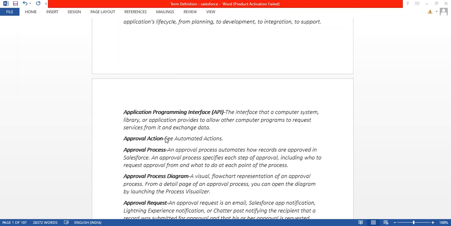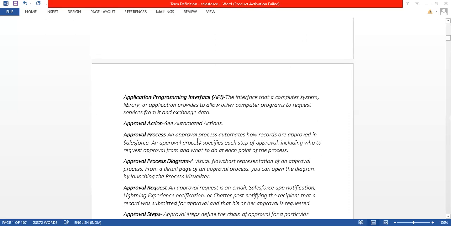And next, approval actions are the automated actions. Approval process automates how records are approved in Salesforce. An approval process specifies each step of the approval, including who to request approval from and what to do at each point of the process.